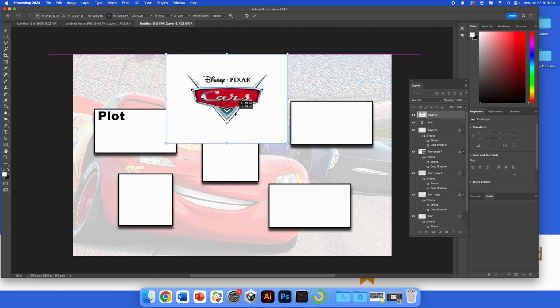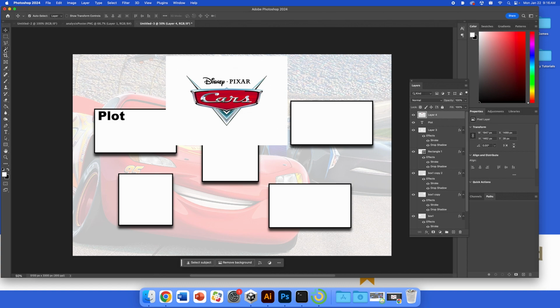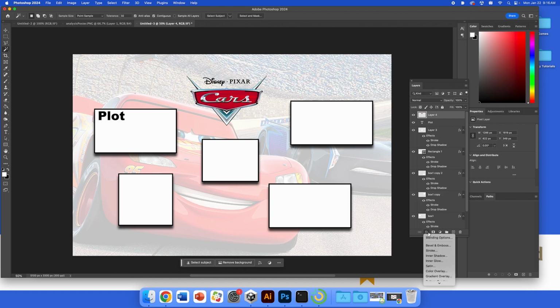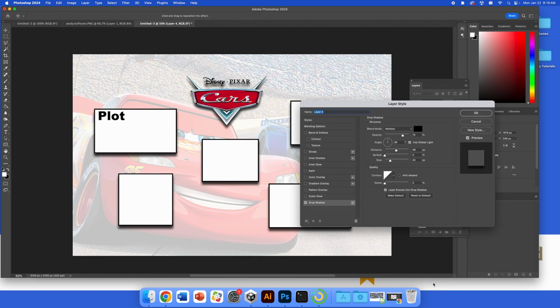And I am going to remove all the white around it. I'm going to take this magic wand, click here, push delete. So I selected all the white and pushed delete. And then I'm going to just add a drop shadow to that layer. Just a drop shadow. Okay? Make it stand out a little bit.